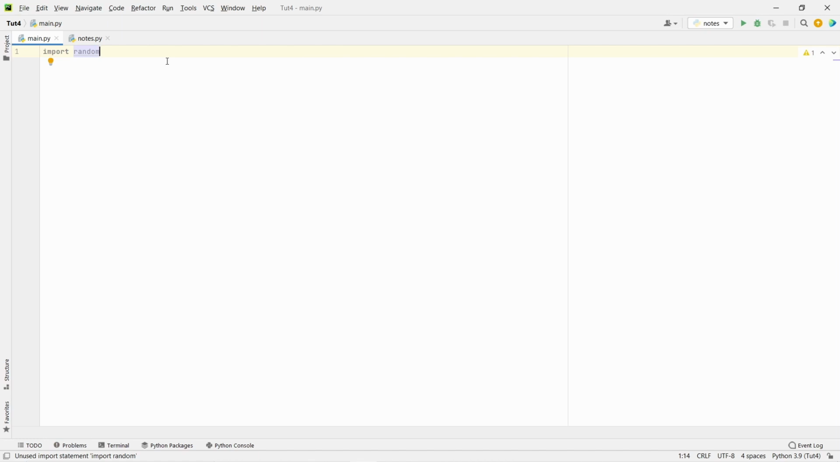A module is a piece of code that has been written by someone else, and in this case, it's a module written by the Python developers, and you can use it. It has a whole bunch of functionality that is used to work with random numbers. Okay, so first you have to import the module and then you can use it.